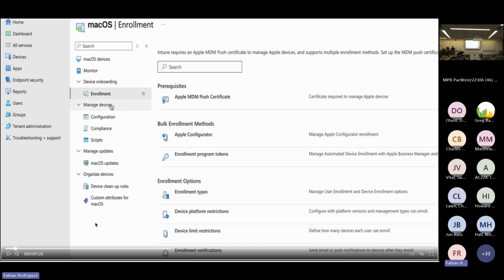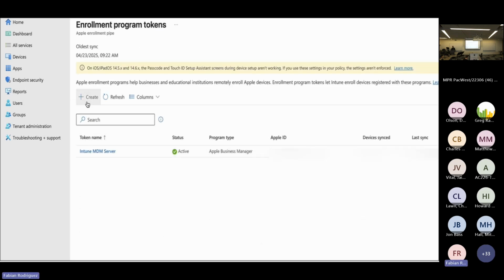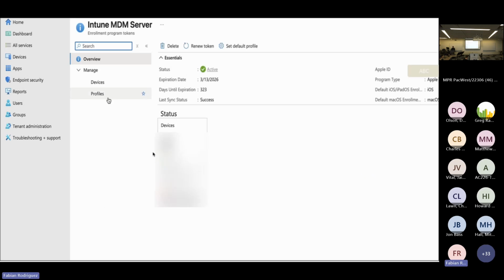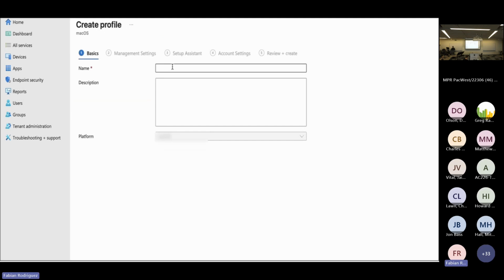So we'll head on over to Microsoft Intune. We'll go over to Devices, Enrollment program tokens, and we'll do the Intune MDM server. You can name this whatever you want. We can create a profile. You can do iPad or macOS.